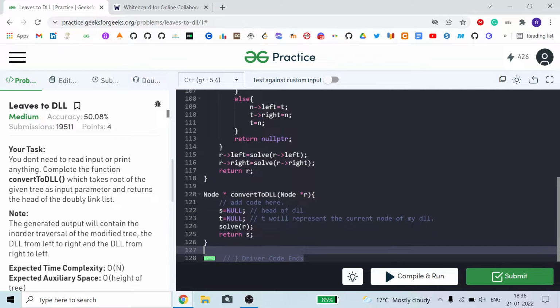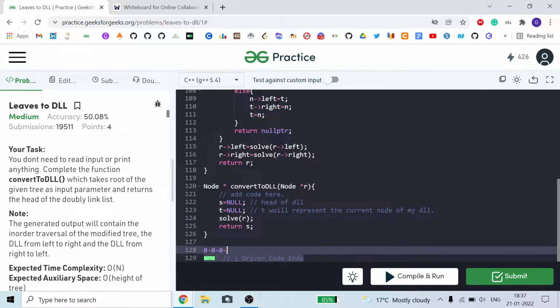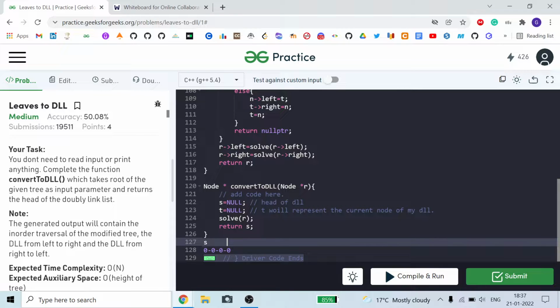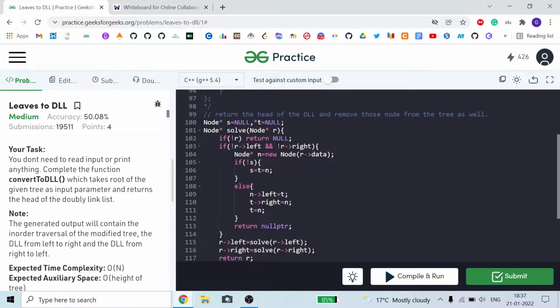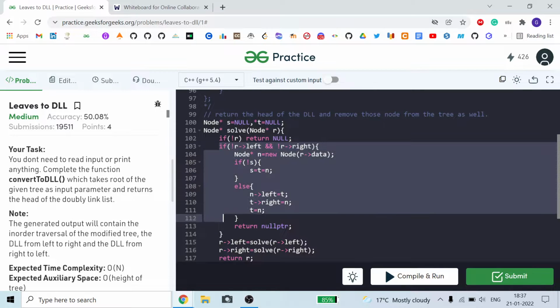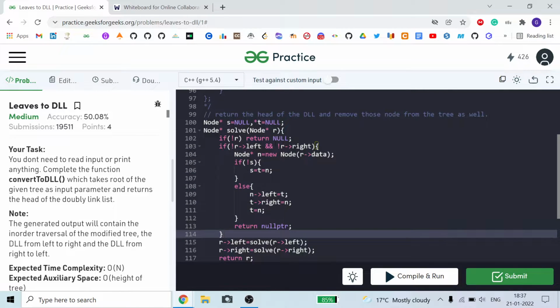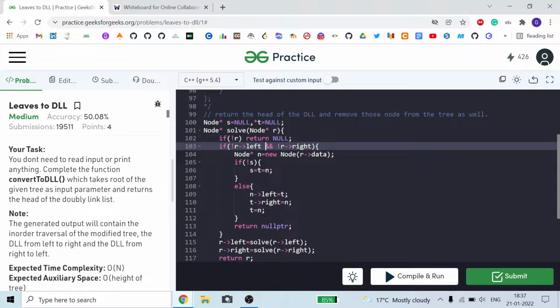Assume this 0 is representing a node of my doubly linked list, then this is s and my linked list is like this, and then t will represent this node and s will represent this node. Now what is my solve function? If my r is equal to null, then I just return null. Else if I found a leaf node, so that my r dot left is equal to null, and similarly my r dot right is equal to null, it means the current node is a leaf node.